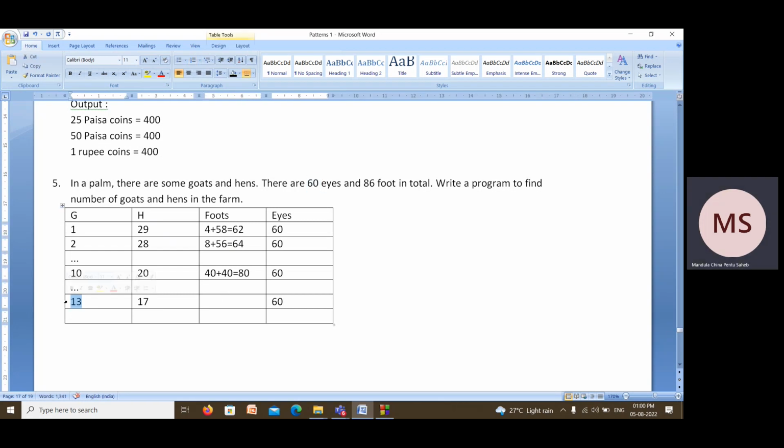13 into 4 equal to 52 legs. 17 into 2 equal to 34 legs. 34 plus 52 equal to how much? 86 legs. Now is it matched to our requirement? 60 eyes? Yes, 60 eyes. 86 foots. So it is the correct answer. There are 13 goats and 17 hens. It is the correct answer, right? So it is the way to find the solution for this.